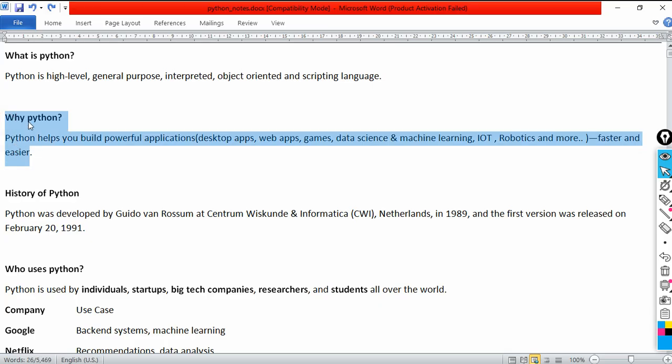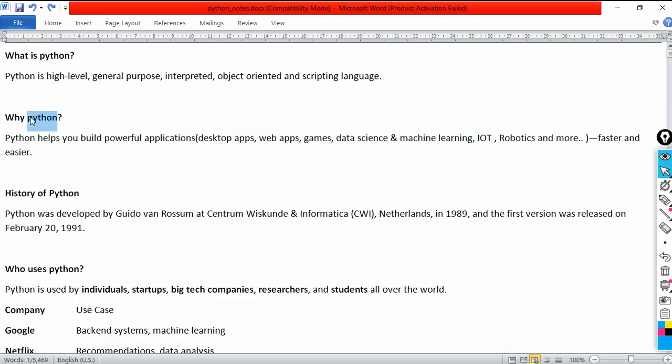Moreover, Python is a very easy language. That is why we would like to use Python. Then, history of Python.